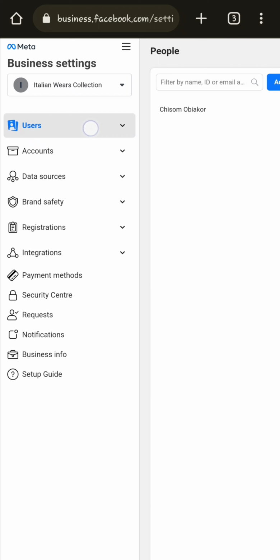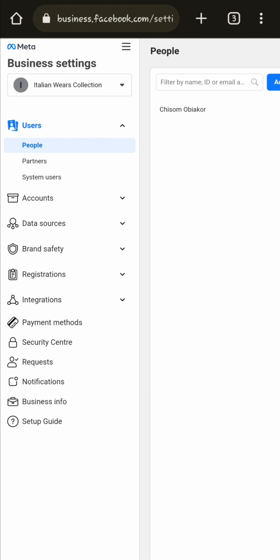Firstly, user. Now within user you see people, partner, and system user. In these people you can add people to your business account and assign them to work for you, giving them access to all or certain aspects of your business. Same goes for partner, but instead of adding them as people, you can add them as partners and assign certain assets to them. The most important ones are people and partner.